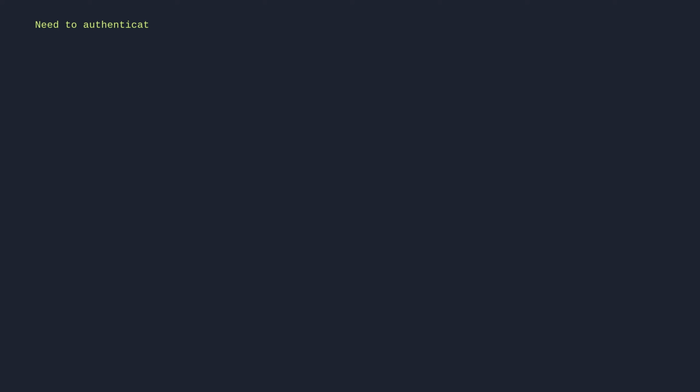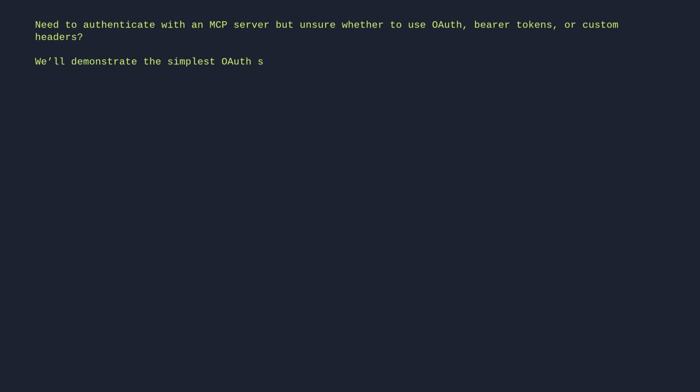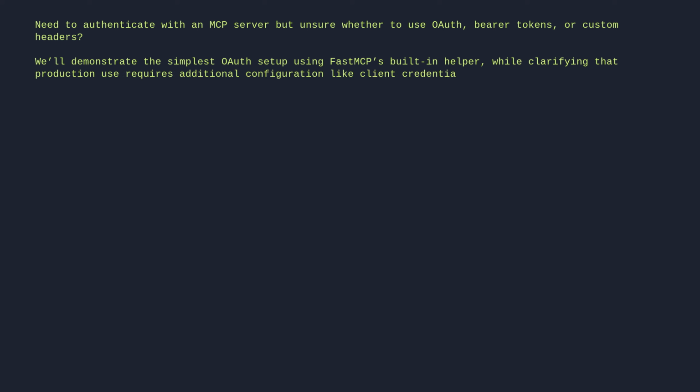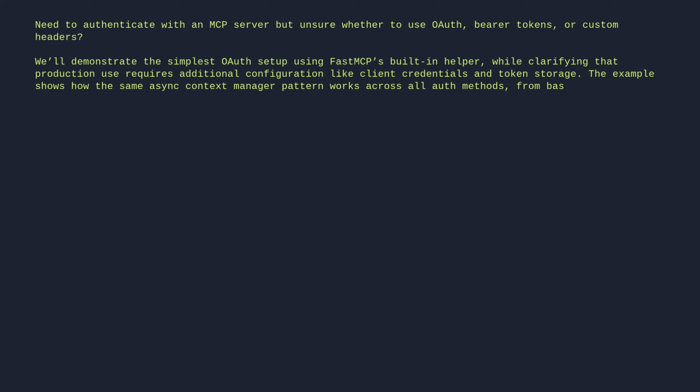Need to authenticate with an MCP server, but unsure whether to use OAuth, bearer tokens, or custom headers? We'll demonstrate the simplest OAuth setup using FastMCP's built-in helper, while clarifying that production use requires additional configuration like client credentials and token storage. The example shows how the same async context manager pattern works across all auth methods, from basic OAuth initialization to full Auth0 integration with encrypted token storage.